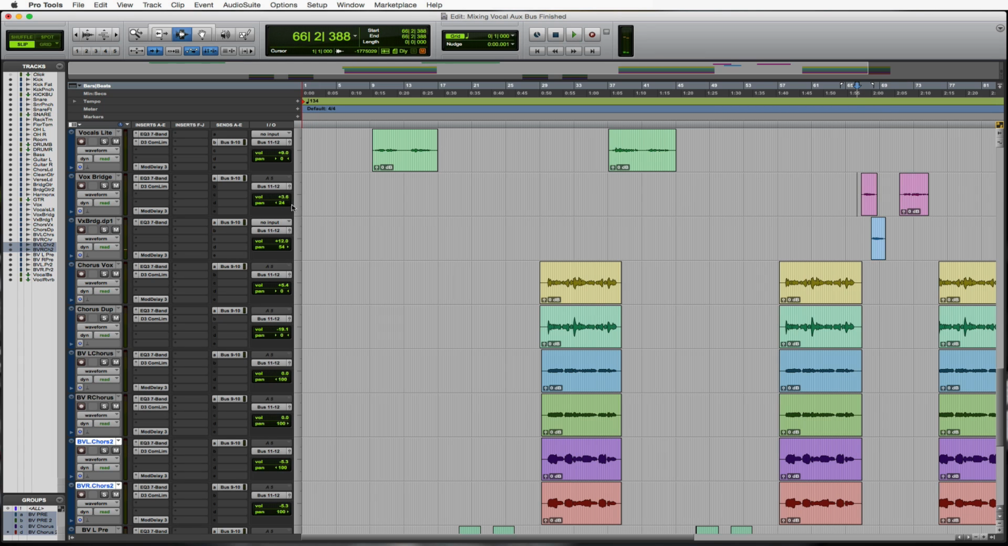I'm giving it a little pan to the left so that the left-right pan is a little more aggressive when I have it a little to the left, and then much harder to the right on the second one.